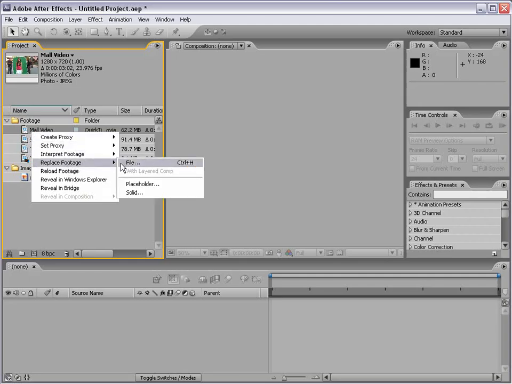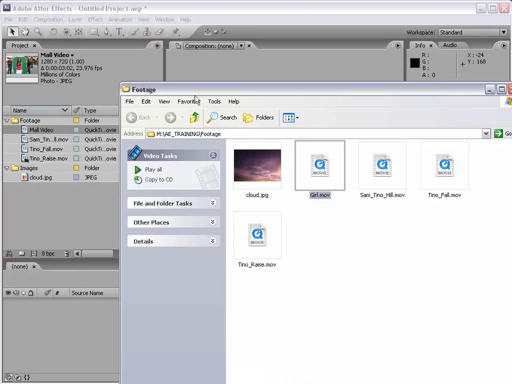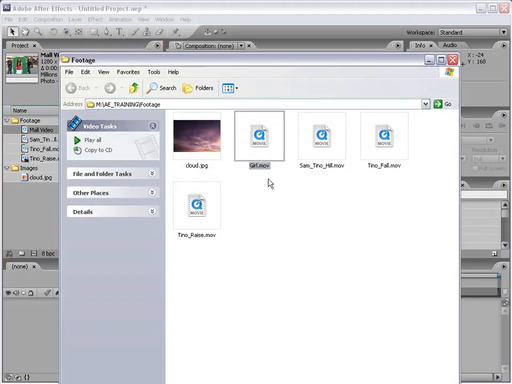Now, say we have an updated version of this same shot that's exactly the same length, and we've already used it in our project. Well, we can replace it, and it will then replace all of the instances of it in the project. Pretty helpful. We can also reload the footage. For example, if our footage is an image sequence out of, say, a 3D application, and we made an update to it, we can then reload it here. We can also reveal in Windows Explorer, and this will bring up the actual location of that file.